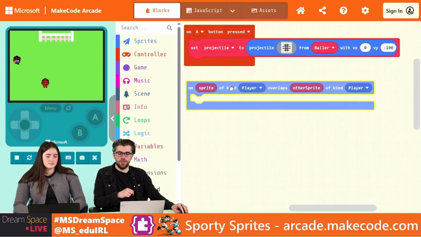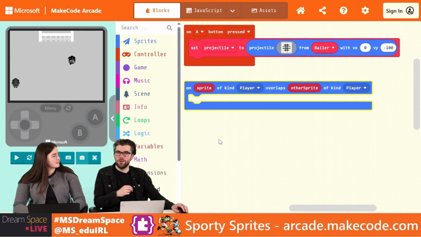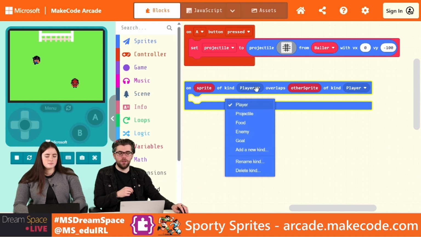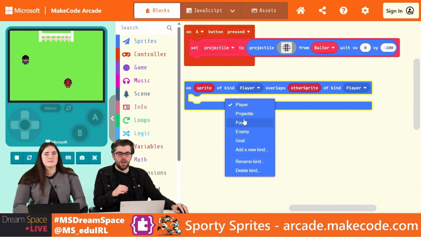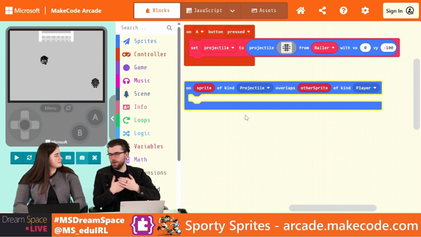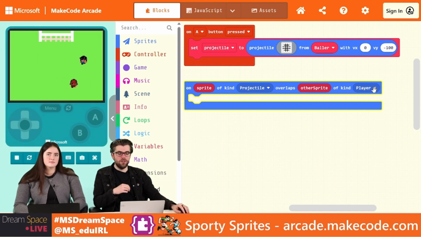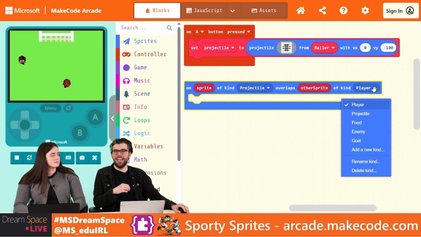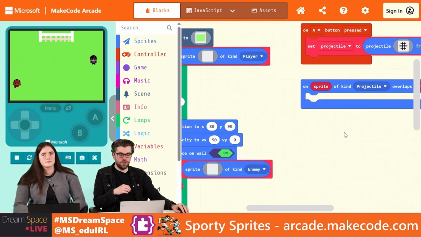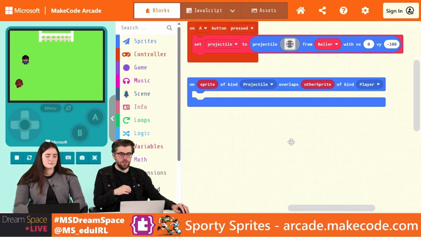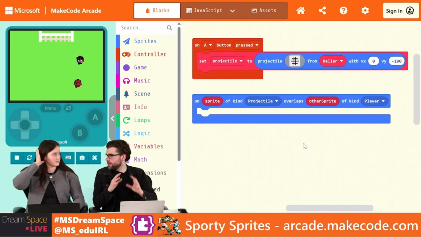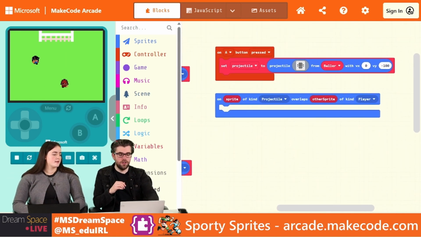So we have to do a little bit of rejigging here to make sure that reads the correct way we want. So we want on sprite of kind, and we can use our drop down arrow. Remember, folks, that little arrow means we have more options: projectile. So when our ball overlaps other sprite of kind, and this is going to be enemy, because we can actually scroll on over here and check it again. This is the block we made our defender with, and it's of kind enemy. If you're running into issues, I know a lot of students sometimes run into issues with kinds.